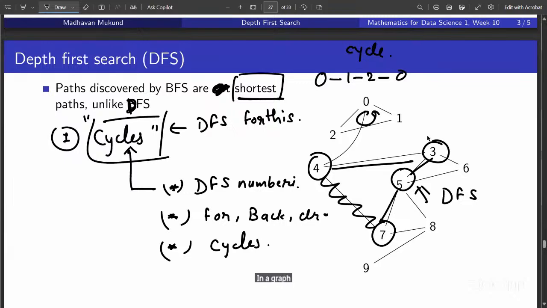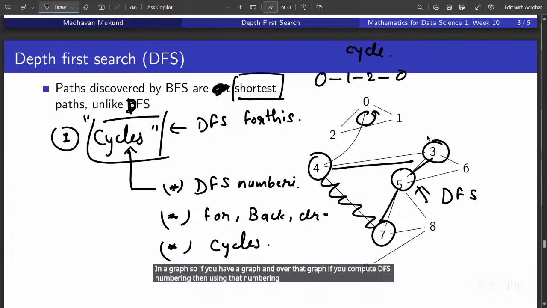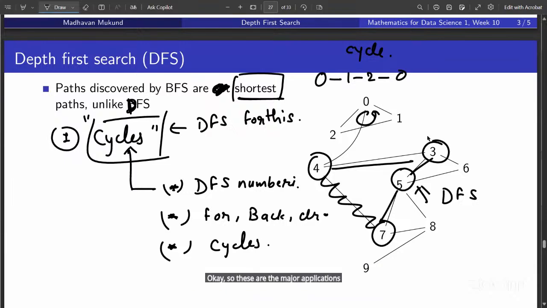So if we have a graph and we compute the DFS numbering over that graph, then using that numbering, if you judge the forward edge, backward edge or cross edge, we can get an idea whether it is possible to get a cycle in that particular graph or not. Okay, so these are the major applications of the DFS and BFS process.